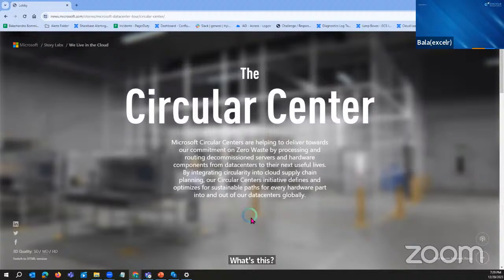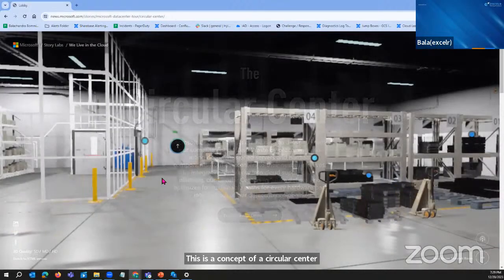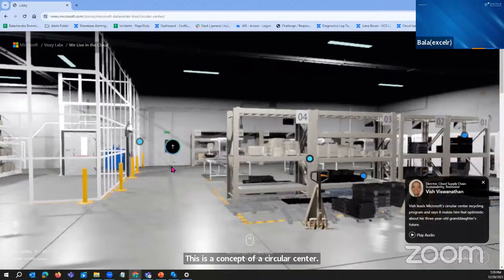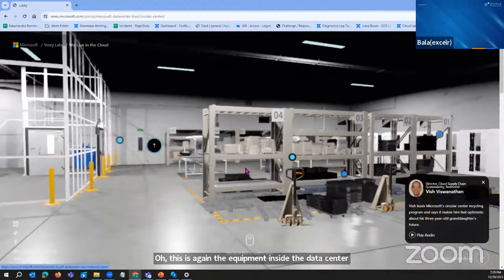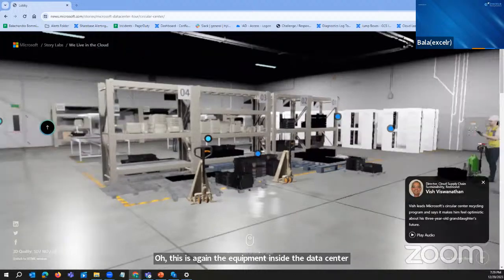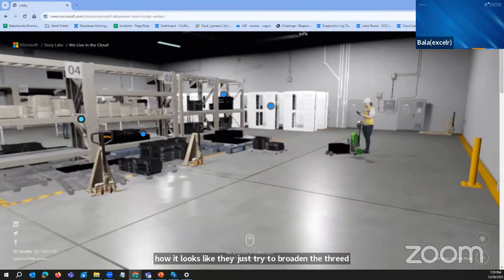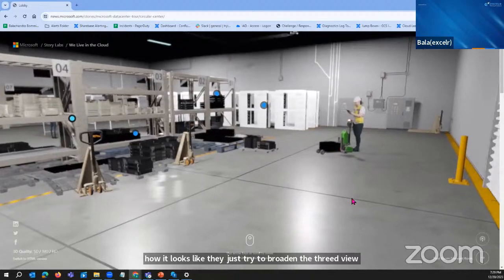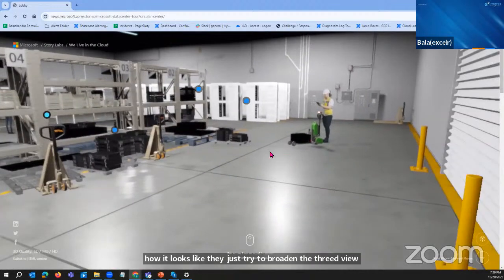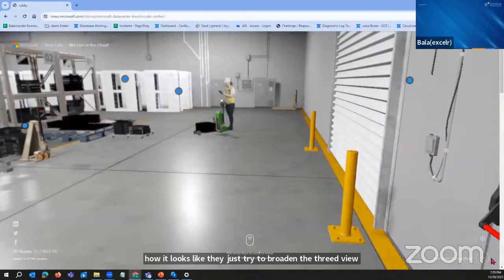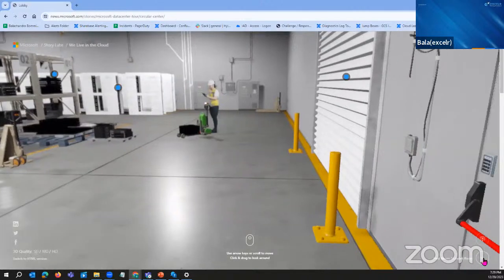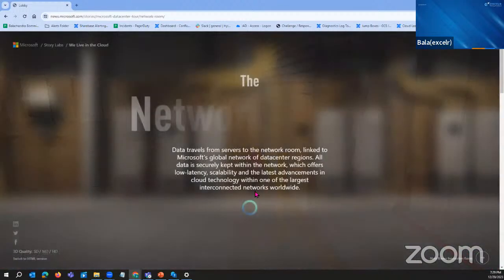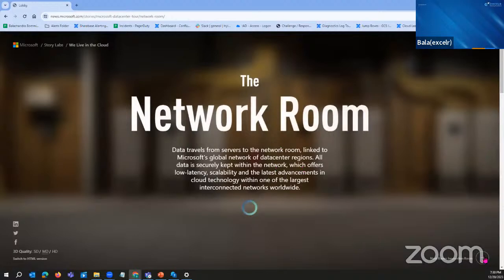This is again the equipment inside the data center, how it looks like. They just try to provide us a 3D view. This is again the networking room, how it looks like.